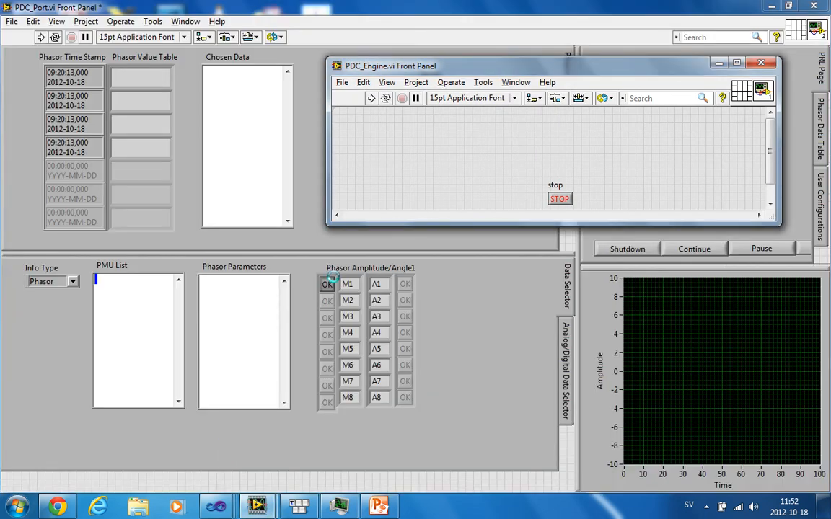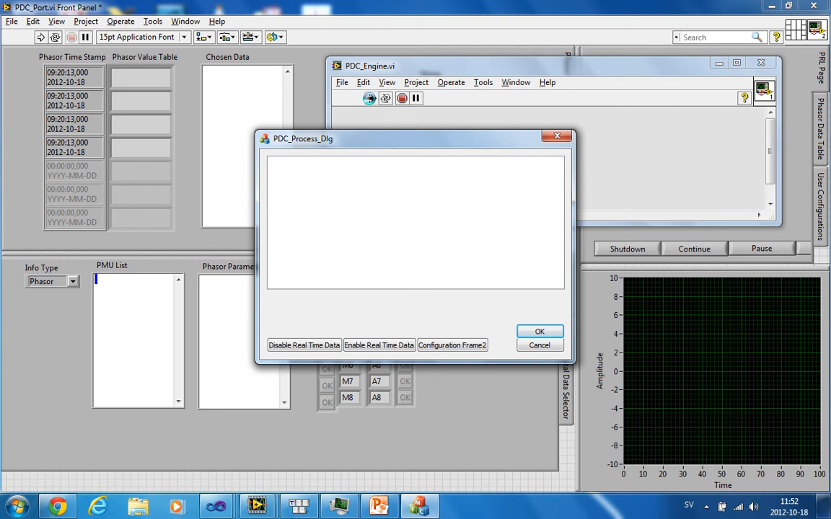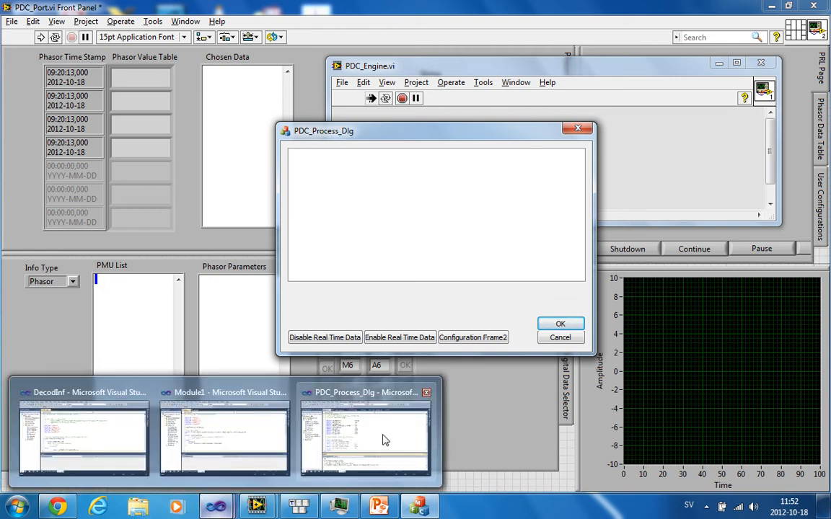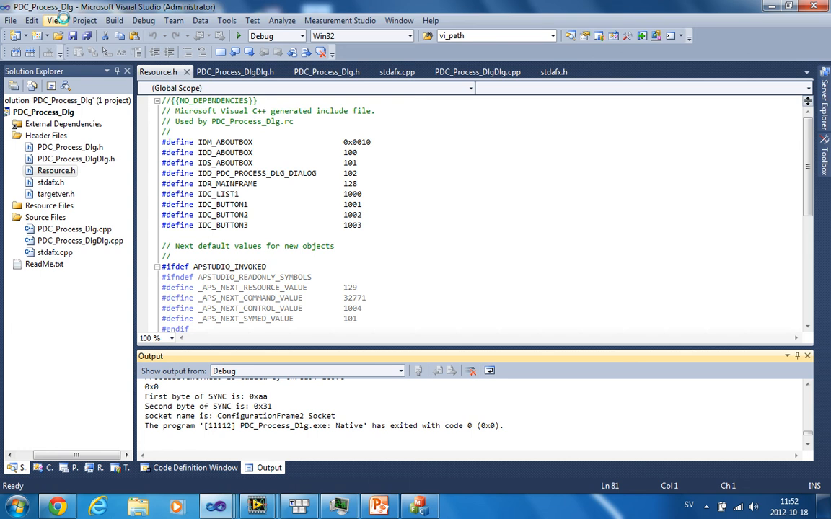Let's see what's going to happen. I'm going to run this now, and this is going to invoke an event that will call the DLL from VI. Here we go. Here is our DLL in Visual C, called PDC process dialog. If you remember, I was just showing you the code of the PDC process dialog.